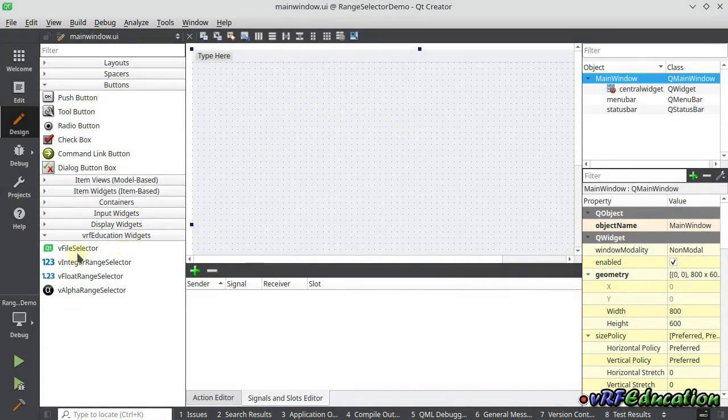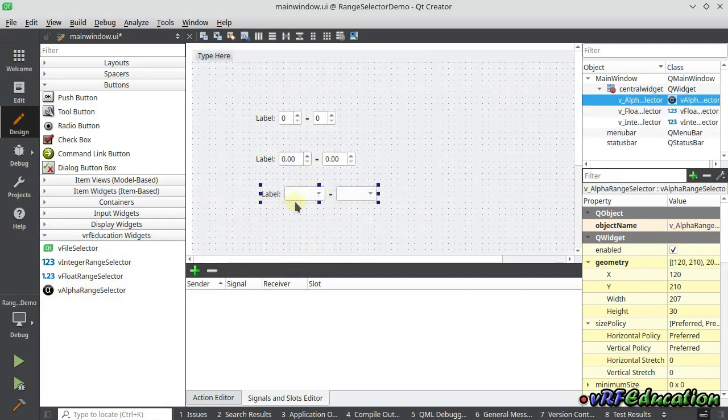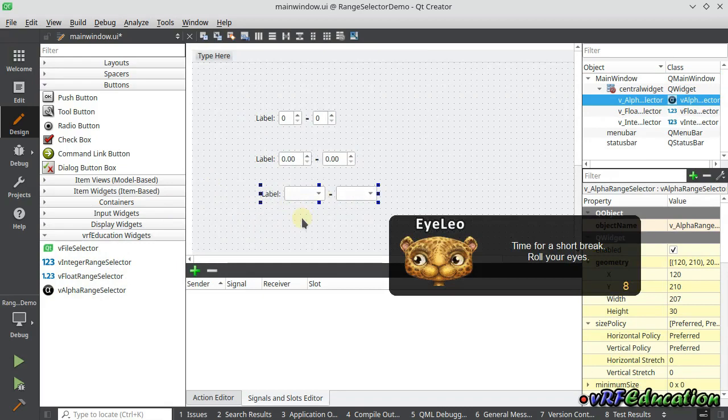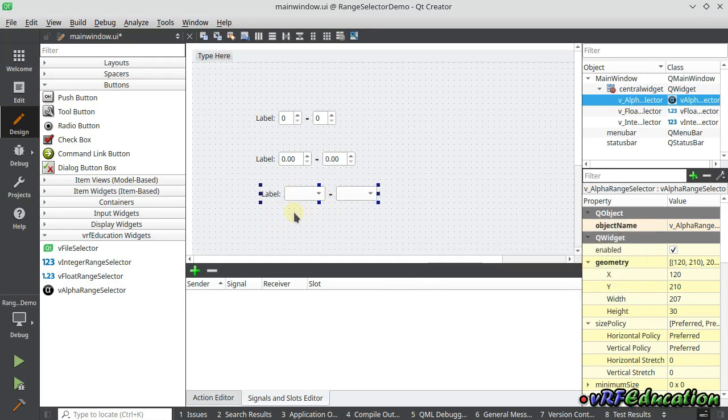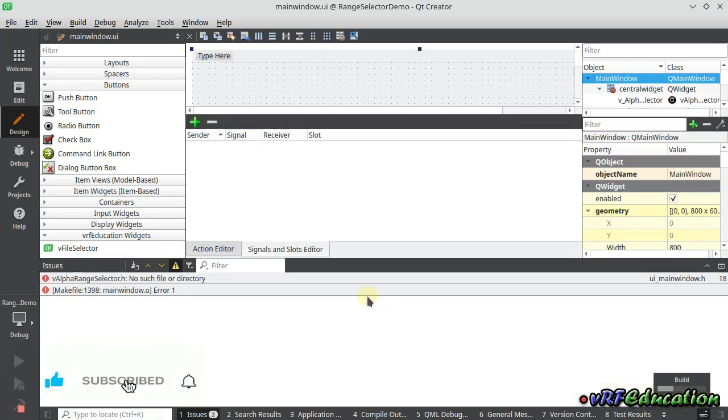widgets. This widget was created in the previous session, and right now we have vInteger, and also vFloat and vAlpha range. So these are the things that I created just now, and right now I'm going to change or add some functionalities to these custom widgets. And also, if you want to run the application, you definitely face some challenges.